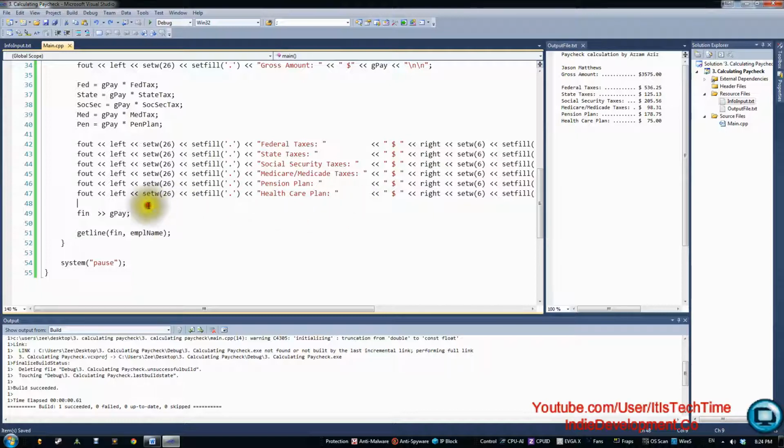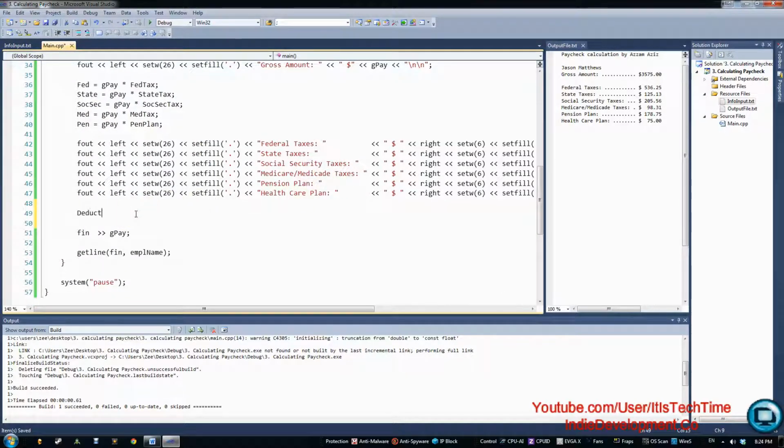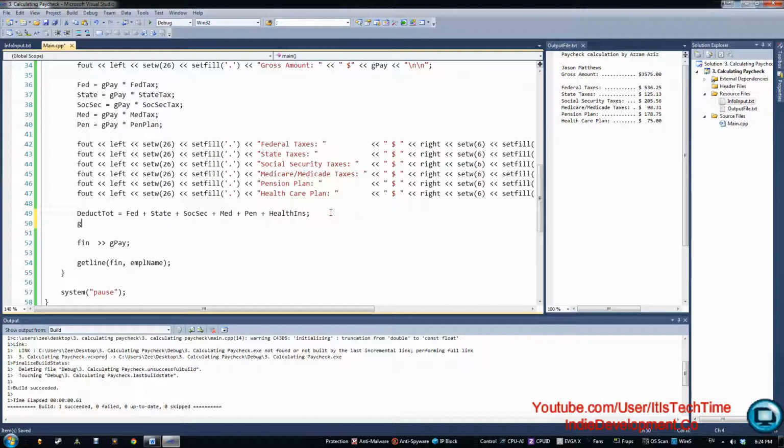Now we need to make sure that we add the total up. To add the total is very simple. We can make another float right in here and call it deduct tot equal 0.0f just to initialize it. So right here, deduct tot is equal to fed plus state plus social security plus med plus pen plus health ins. Okay, now we have all of these in one place, and now we can see the net pay. The net pay would be gpay minus deduct tot. This is gonna be it right in here.